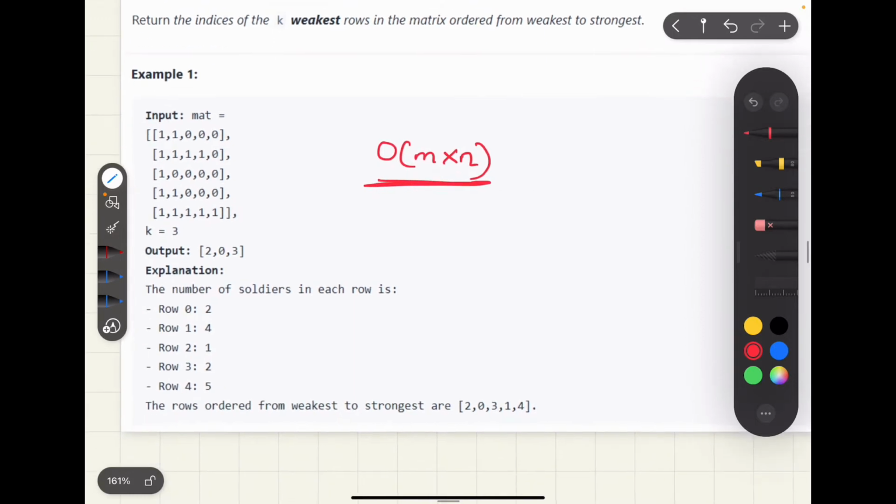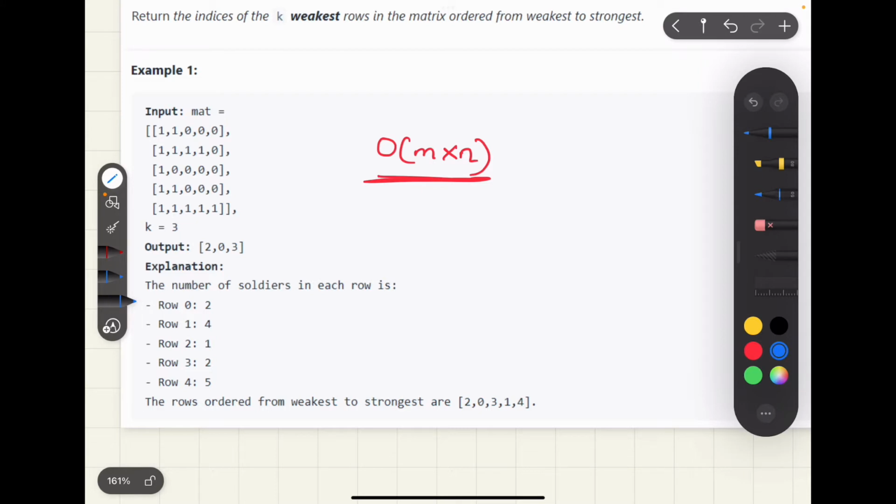Let's try to optimize this. Now we have already established that each row is going to be sorted in a non-increasing order, and so it is following a monotonic trend as we discussed in our previous video. And what we are trying to find here, essentially, is the last occurrence of 1 in each row. If we are able to find the last occurrence of 1 in each row, we can easily determine the strength or the weakness of this row.